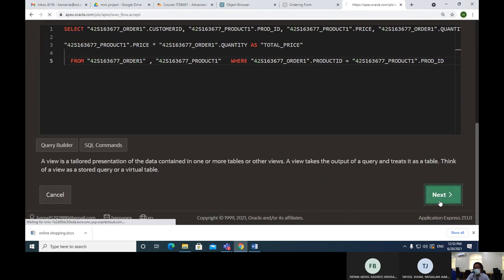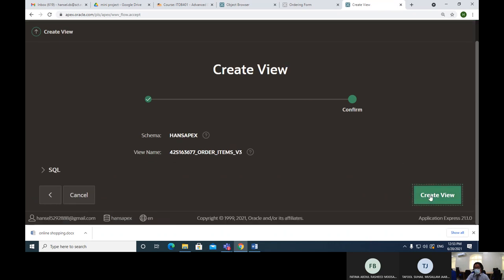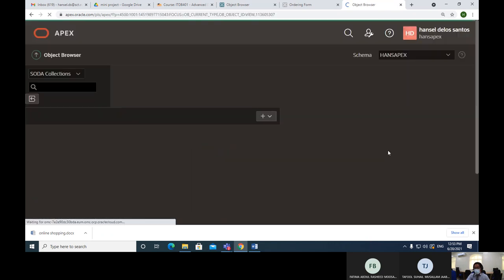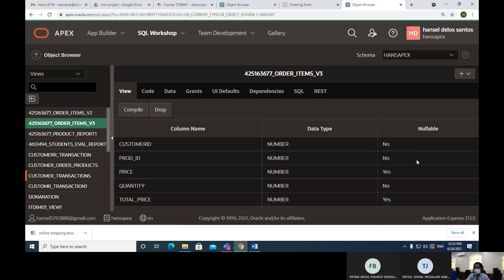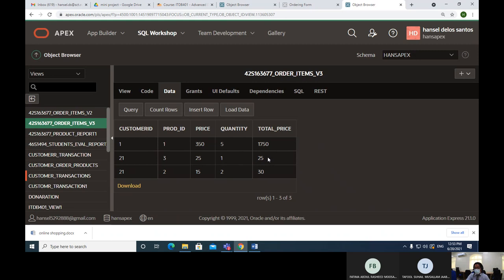Now click next, and this second view will now be created. There you go. So what you have noticed here is that the data basically only shows the prices for each one of the items, the total price for each one of the items. This is also a good report. At least you can see each one of the items, how much it will cost you.